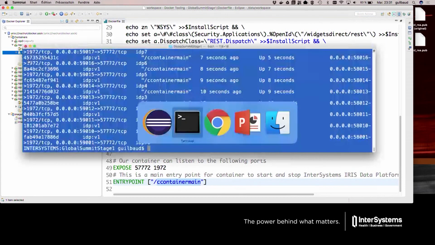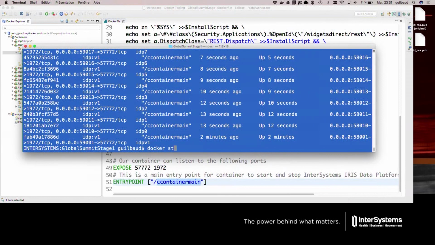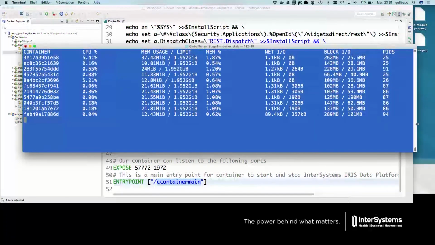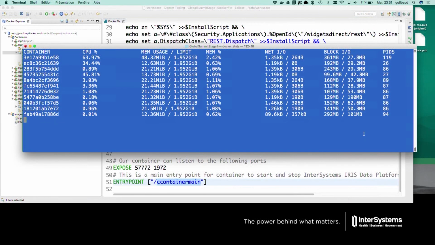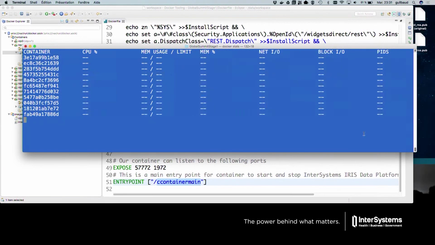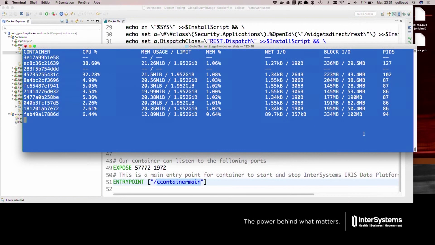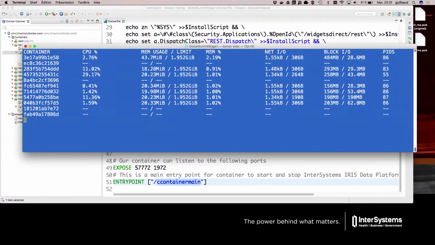Okay? So from here, you can run Docker stats, which will show you the CPU usage of each. And again, running 10 Iris instances on this laptop is not thinkable in terms of virtualization with VMware, for instance.